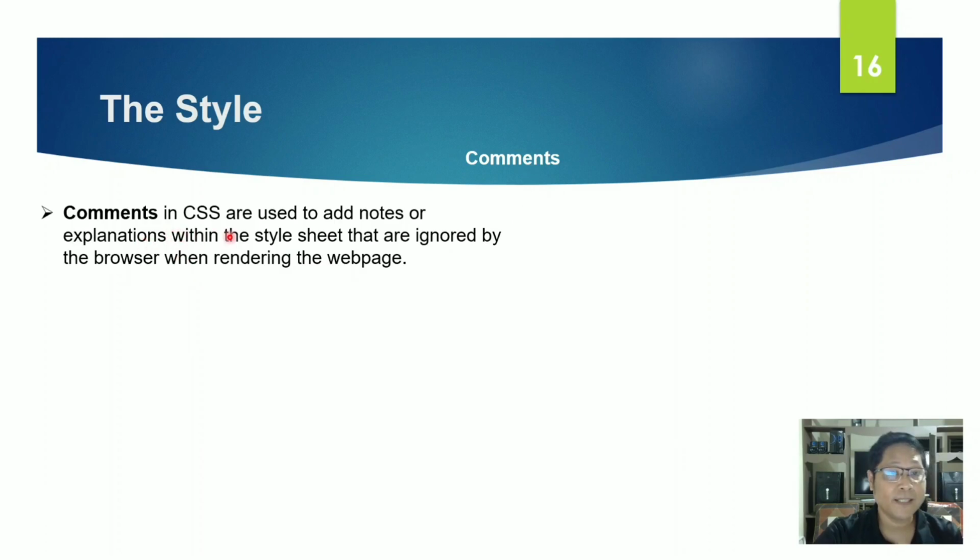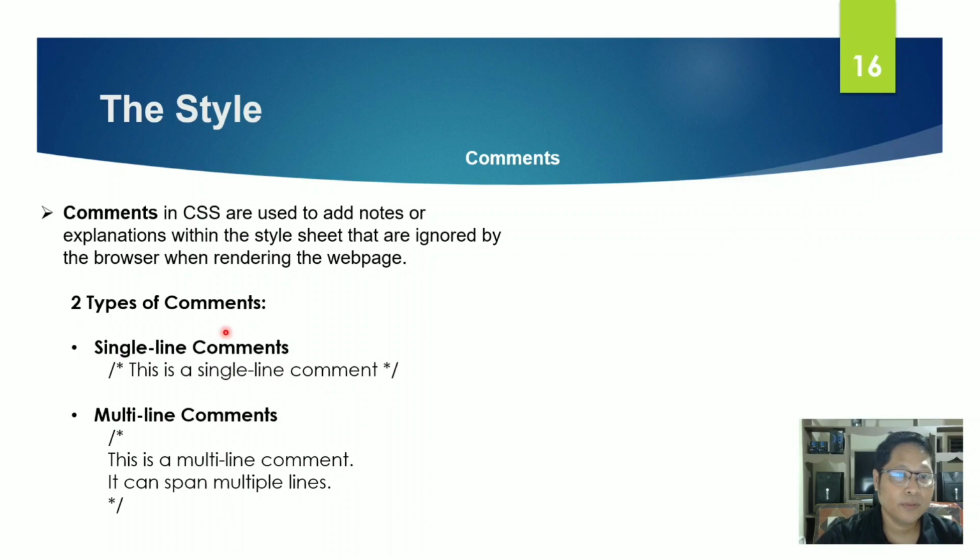Let's talk about comments first. Comments in CSS are used to add notes or explanations within the style sheet that are ignored by the browser when rendering the web pages. I think comments are helpful for documenting the CSS code. Next we have the two types of comments: single line comments and multi-line comments.